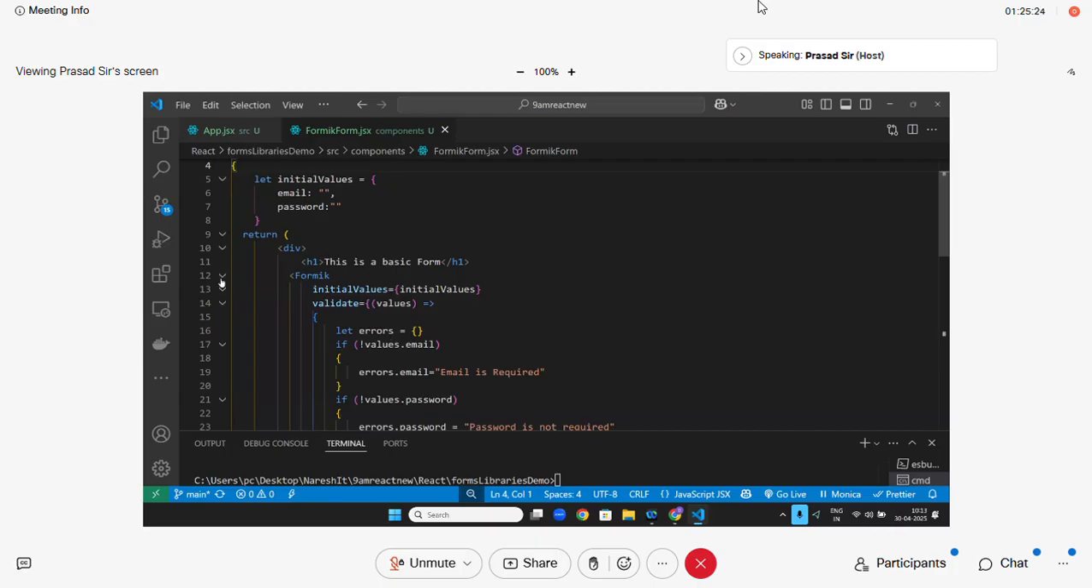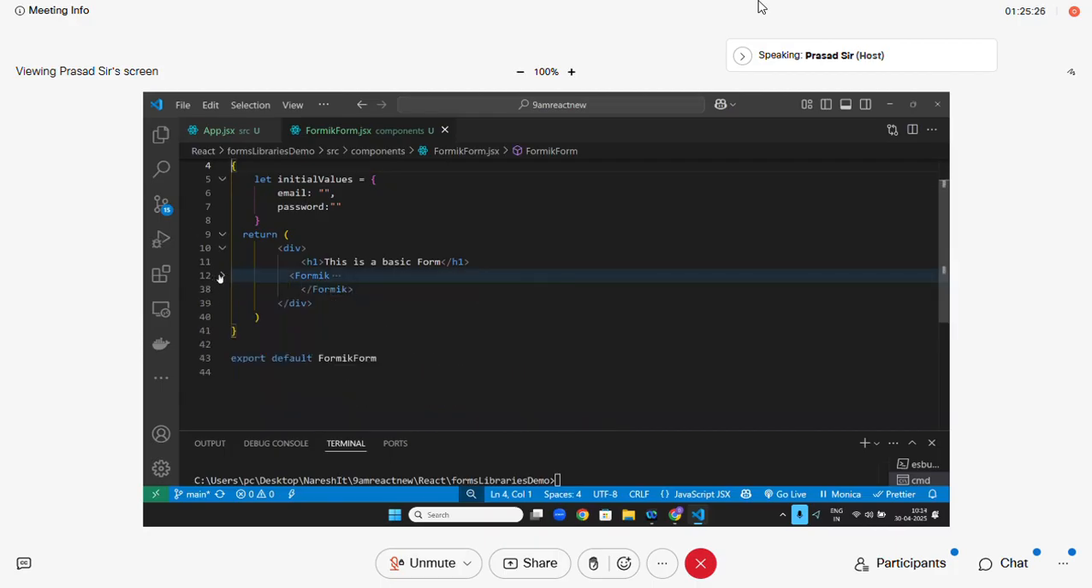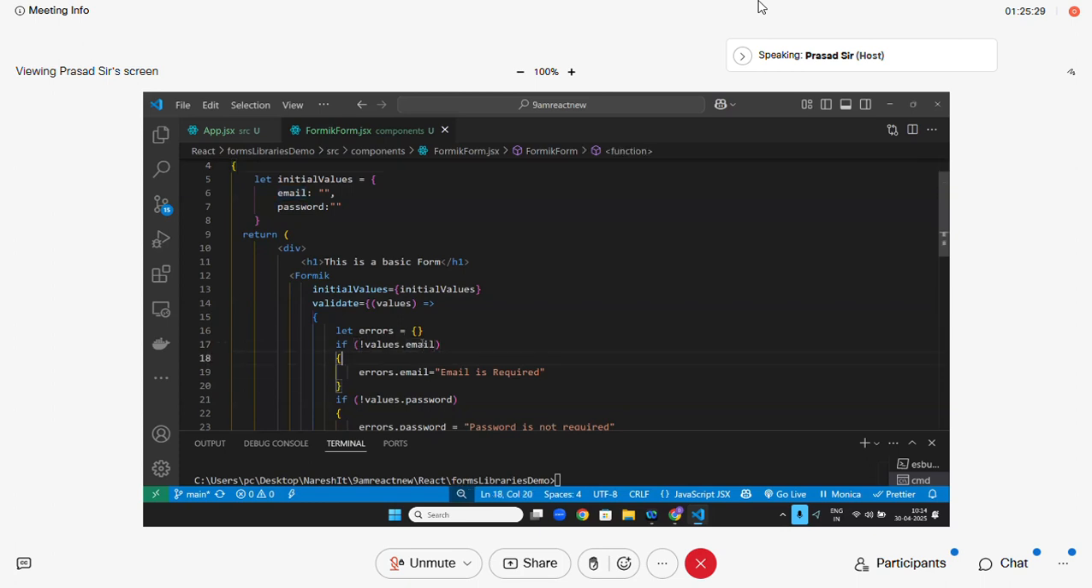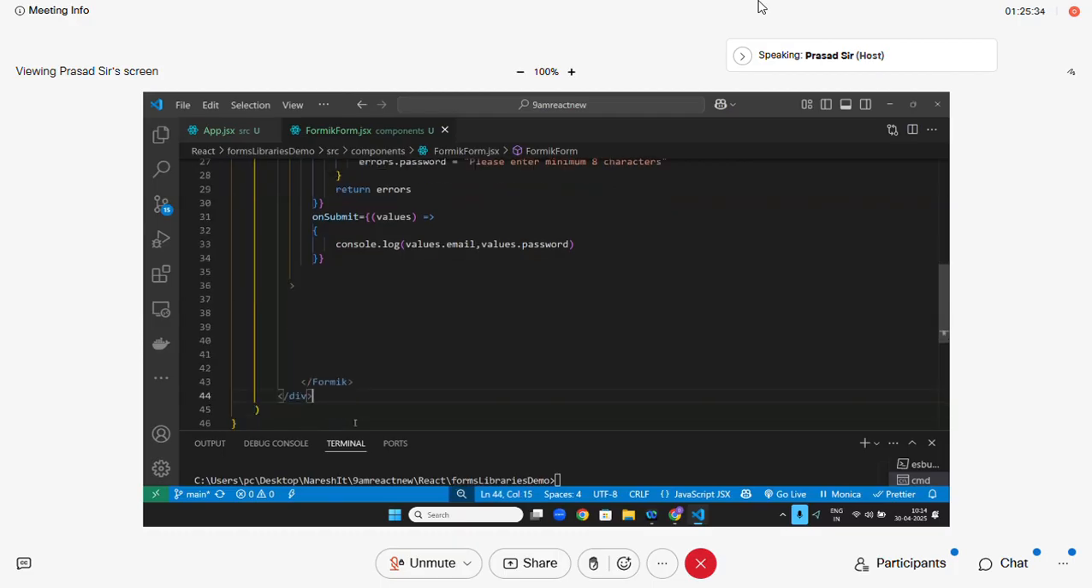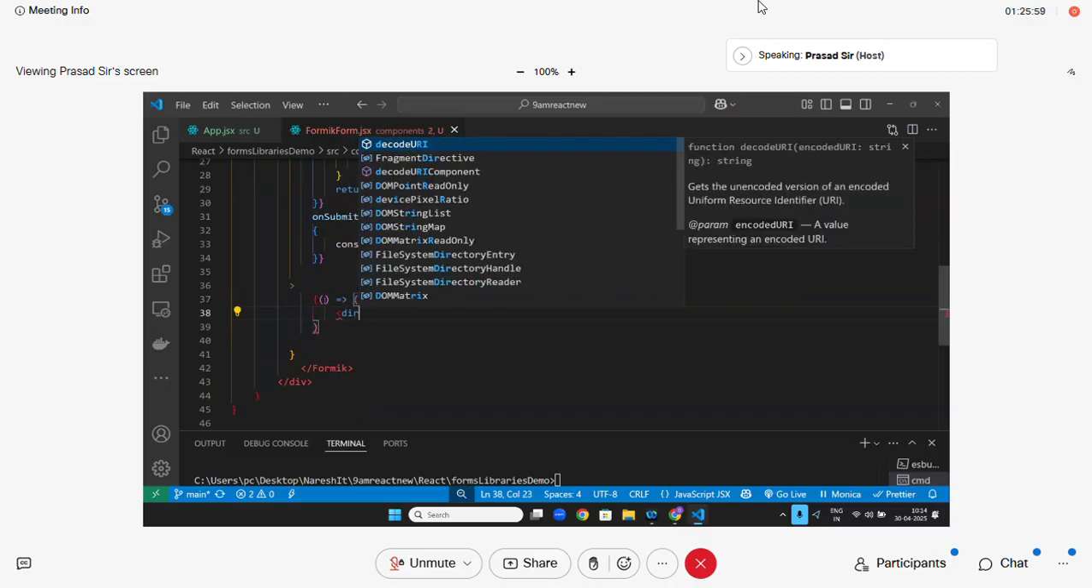Now, after this, inside the Formik one, go here. The open tag is over. Now inside this, what will you do, sir? I will write the JavaScript. Now this JavaScript is taking one kind of function. Here, inside this, I will take a form.